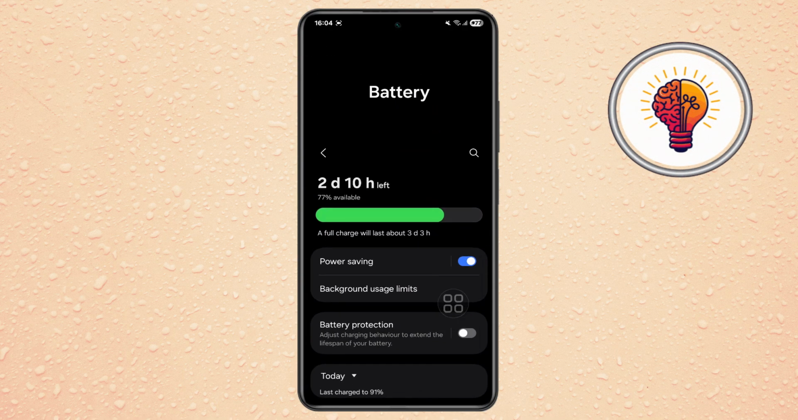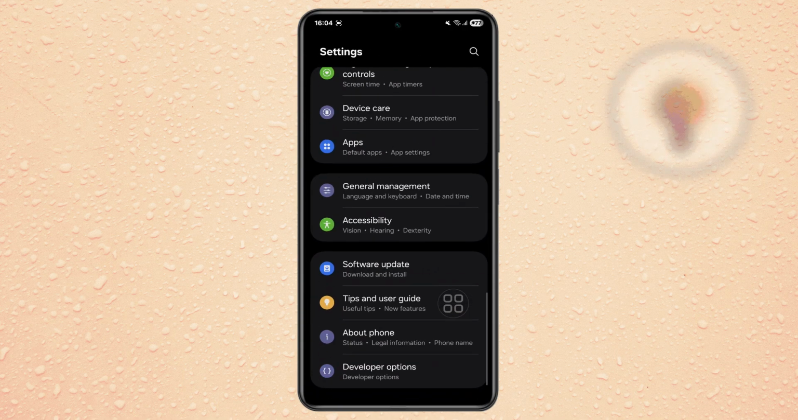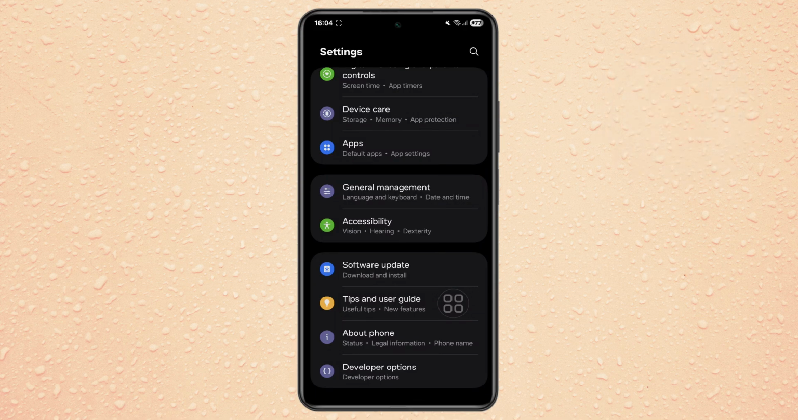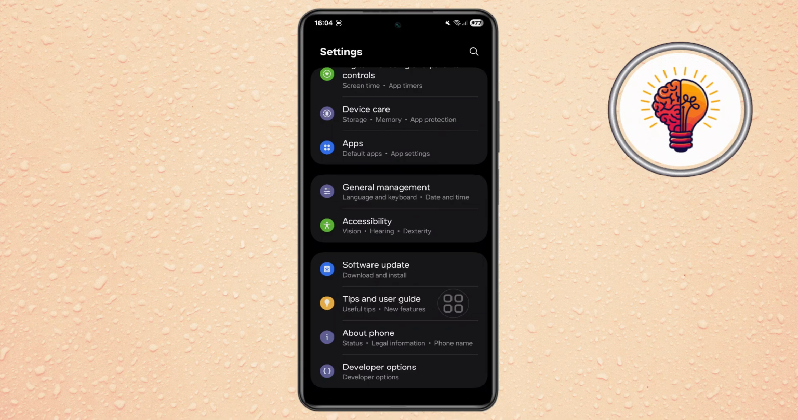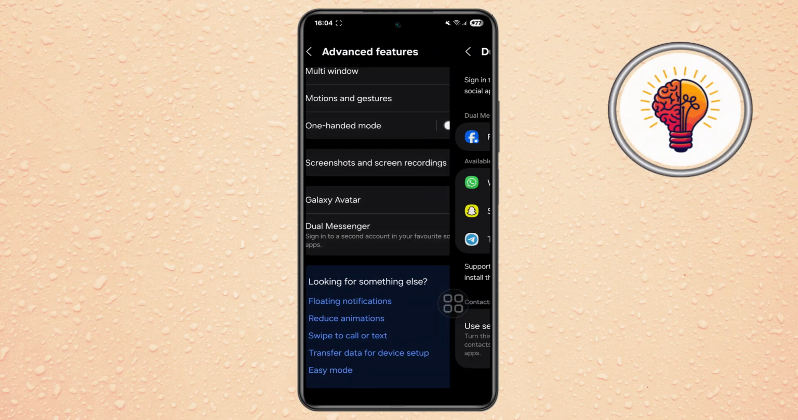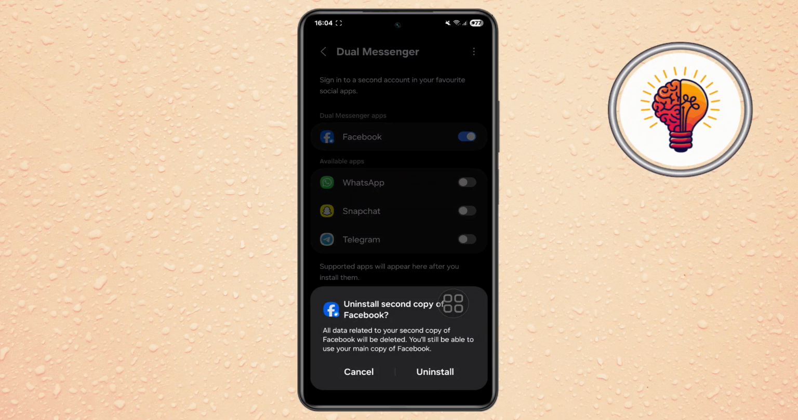Method 6. Turn off Dual Messenger. Dual Messenger allows you to use 2 accounts for the same app, but it can drain resources. Go to Settings, then scroll down and open Advanced Features, then go to Dual Messenger and toggle off any activated apps if you do not use them.